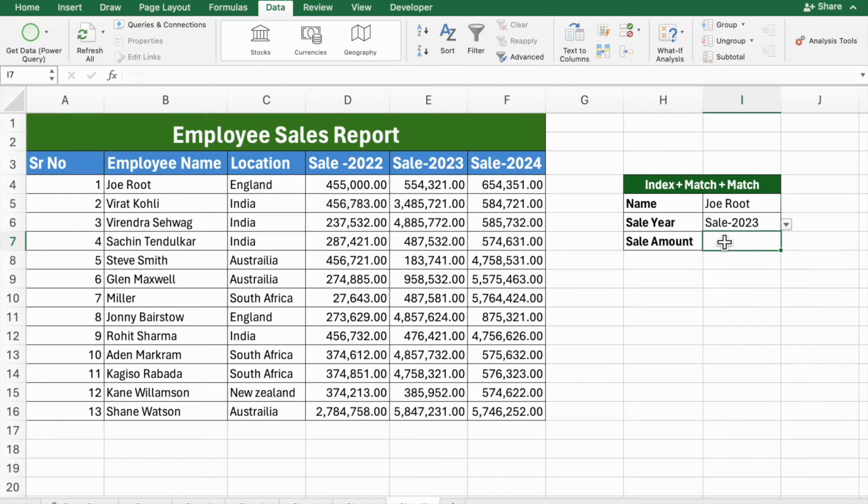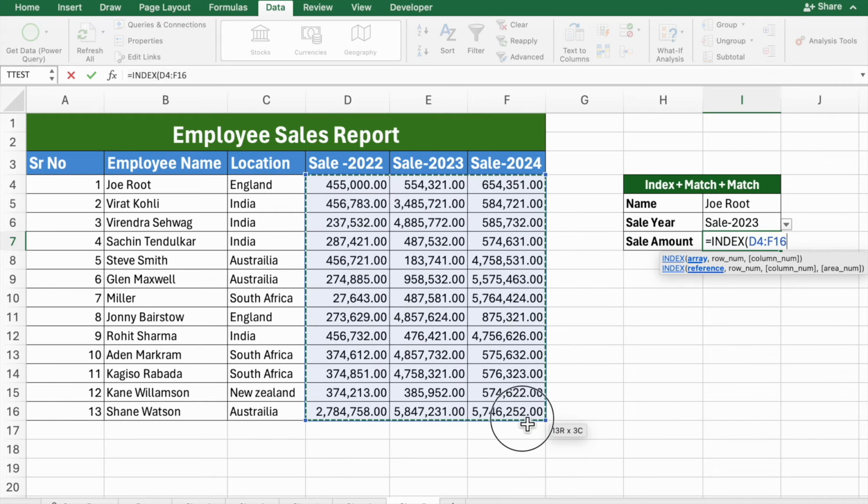Now here you have to enter a formula. The formula is INDEX. Type INDEX. Then it will ask for array. Array should be the whole cell range. This is the whole 2022, 23 and 24 range. Now click on comma. Now here it will ask for row number. So for row number you have to type MATCH.